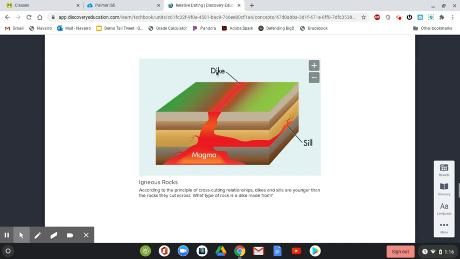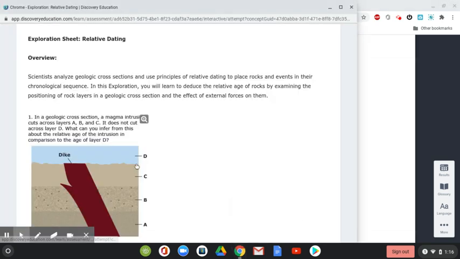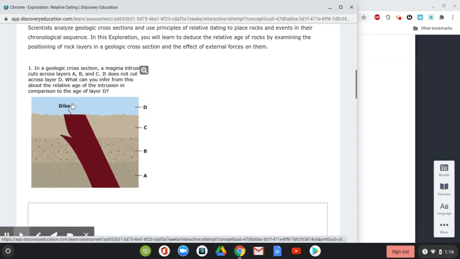Your layers have to be there first in order for something to cut through them. If the layers aren't there, the magma is not going to be able to cut through them. It's just going to spill out onto the surface. So you should be able to see that the dike comes in after layer C. Layer C is older. Then you have your intrusion, and then you have layer D layered right on top.